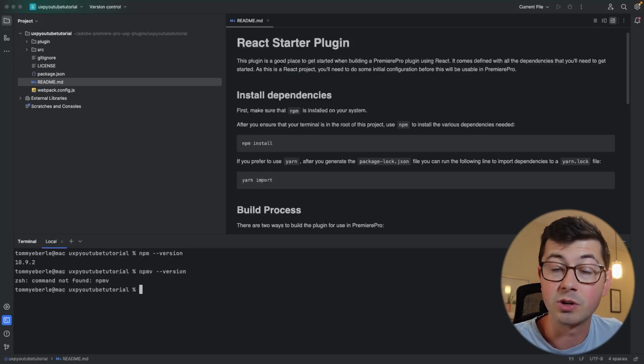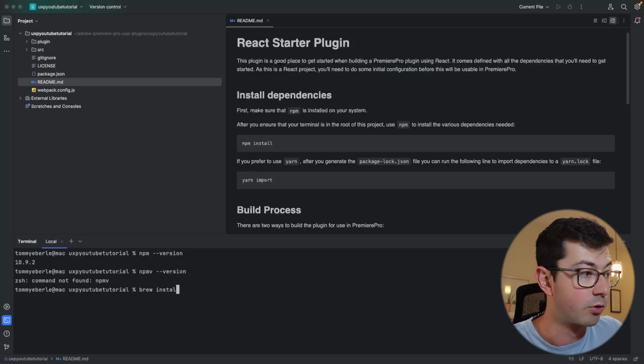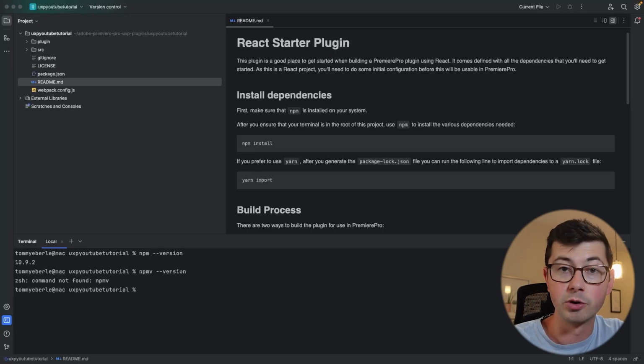If you're on Mac OS, you can do that using a program called Brew. Brew is a package manager, and you can do a brew install npm. That'll go ahead and get npm installed for you. If you don't have Brew, you can definitely look this up on Google or with ChatGPT. It should not be too complicated to get installed.